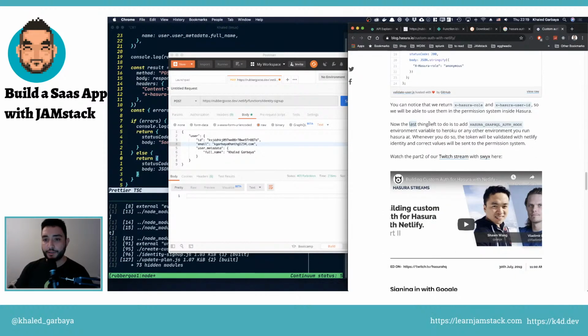Now the last thing left to do is to add an environment variable to Heroku or any other environment you want to add. Whenever you do, the token will be validated with Netlify identity.